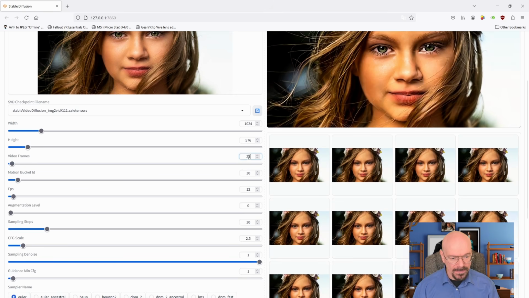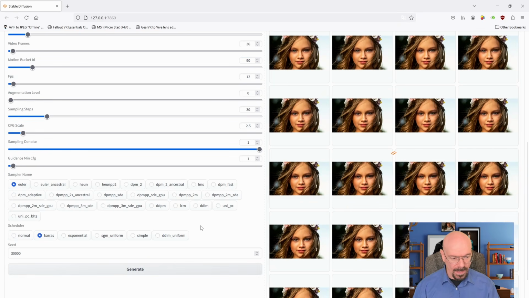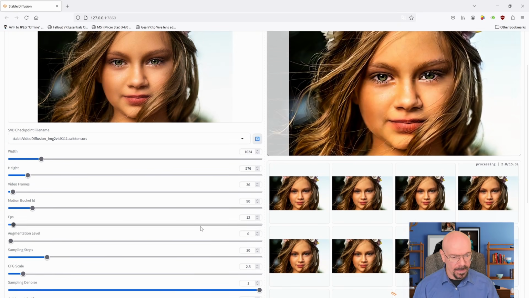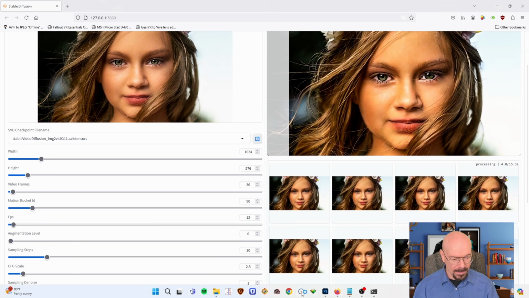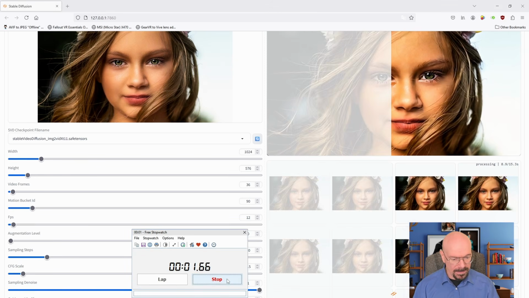So what I'm going to do is up my video frames here, and the motion bucket ID, I'm going to triple that to 90. And I'm going to go ahead and run this again. Because I increased those so much, it's going to take a little bit of time. I'll be off here probably by about 10 seconds. But when it's done, I'll show you this time here, and that'll give you a rough estimate about how long it took to generate this image.